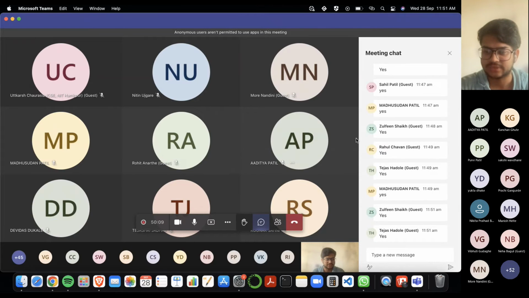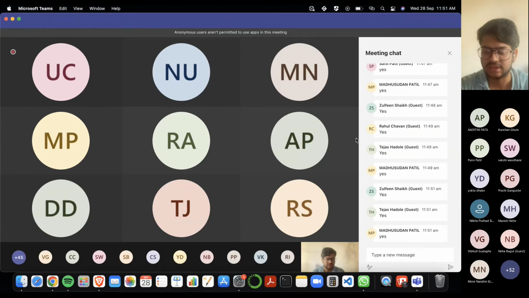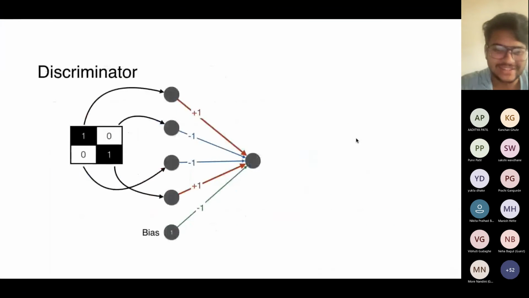Okay, great. Anyone having any doubt till here? Step by step, we are going deeper into neural networks. So now let's take the next thing. Let's build a basic neural network.